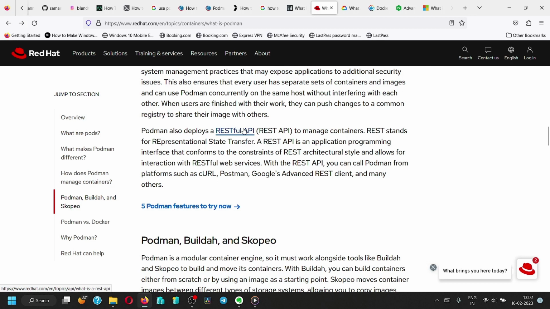Now, Podman also deploys a RESTful API, REST API, to manage the containers. REST stands for Representational State Transfer. A REST API is an application programming interface that conforms to the constraints of the REST architectural style and allows for interaction with RESTful web services. With the REST API, you can call Podman from platforms such as cURL, Postman, Google's Advanced REST Client, and many others.